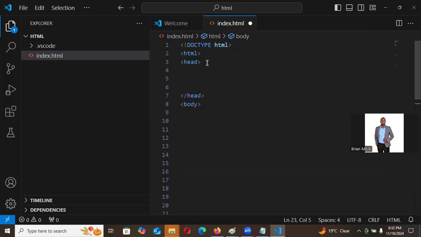The difference between the head tag and the body tag is that everything you write inside the head tag will not be visible on the main web page, while everything that you write in the body will be output and visible on the main web page. That is very important.